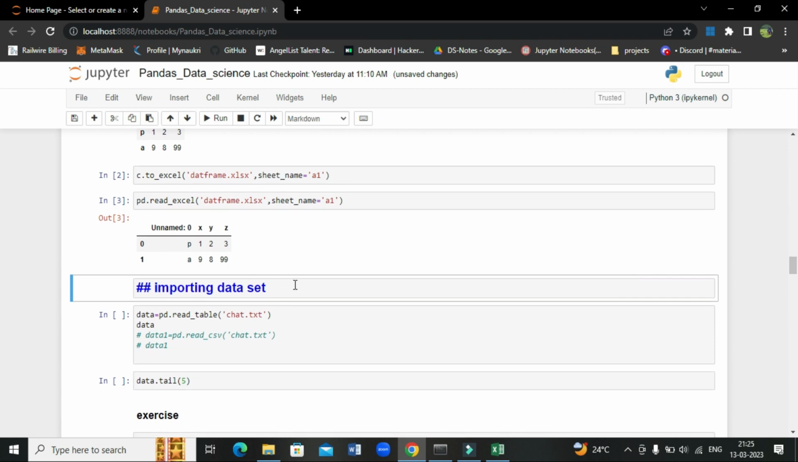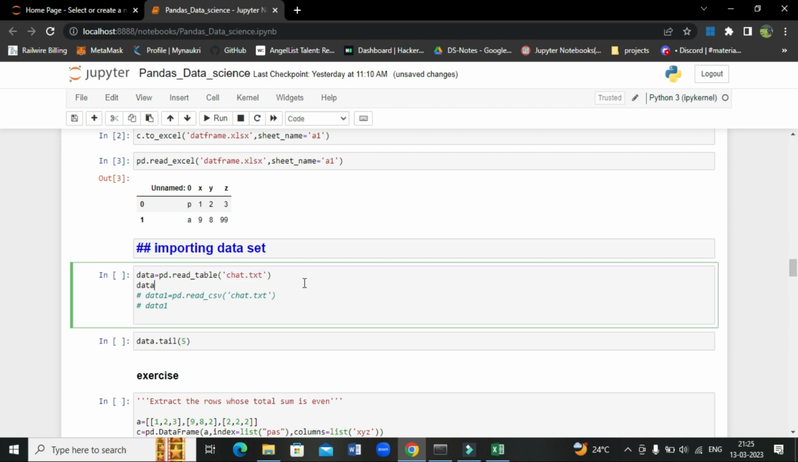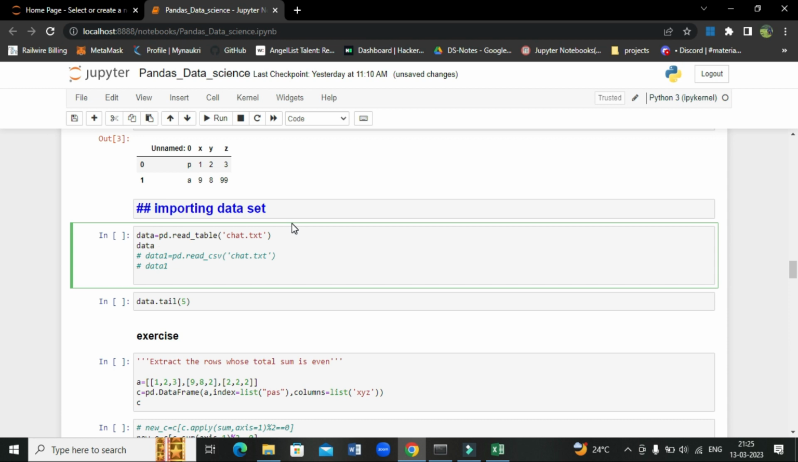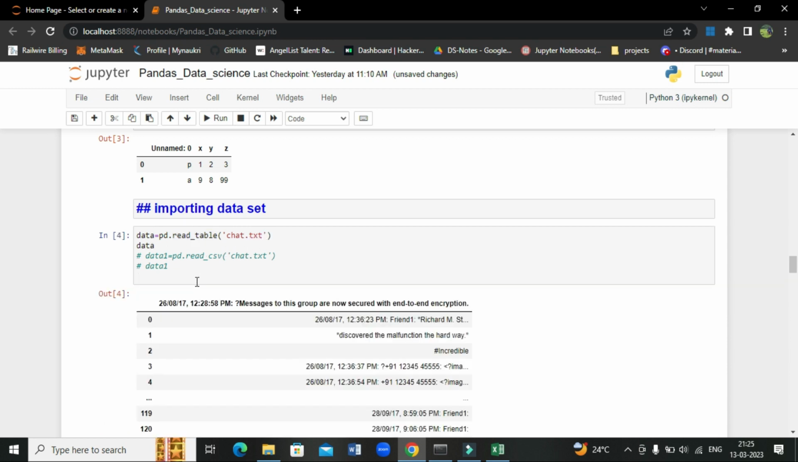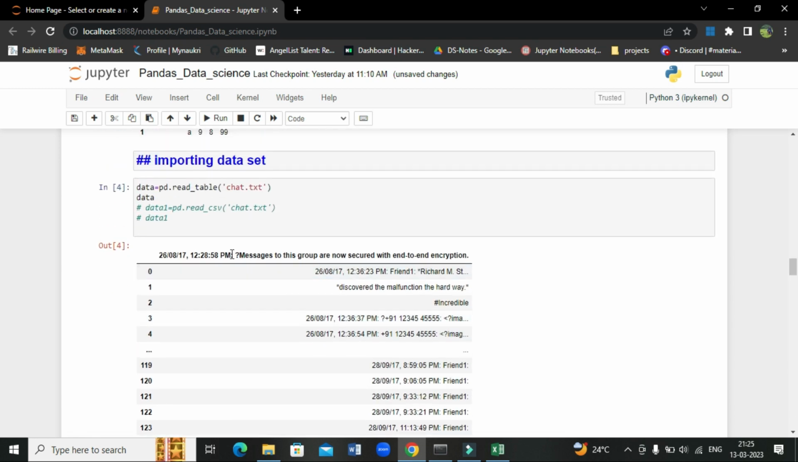So now the next thing is importing the data set. I have a data set here which is the WhatsApp chat data set. We will see how you can import it. You can give any name, that is data, then pd dot read_table because it is in the form of text. Then we can see the data here. As you can see, the first row is taken as the header, which we do not want.